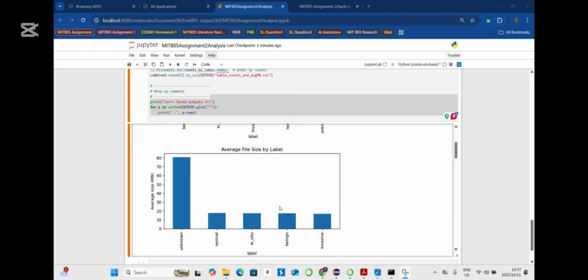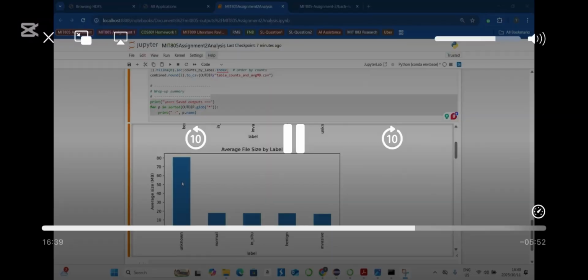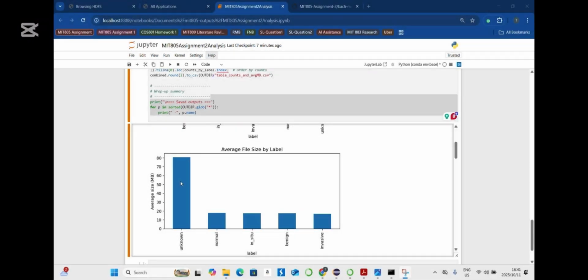And then we also have another bar graph looking at the average file size by label. In general, the microscopy pictures, these ones separated into classes, are quite small, about 17 to 18 megabytes. And then the unknown class here, which is mostly made up of the whole slide images, has an average file size of about 80 megabytes per image, which is quite big.